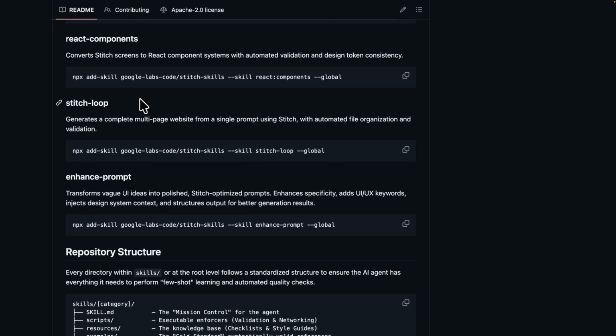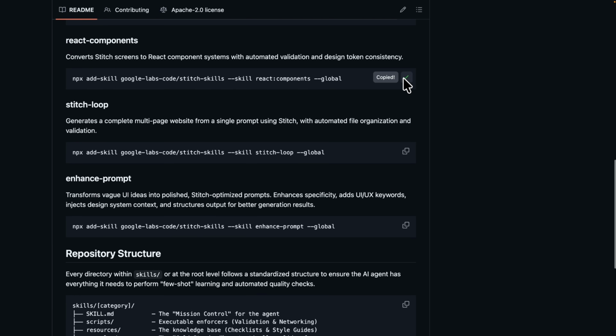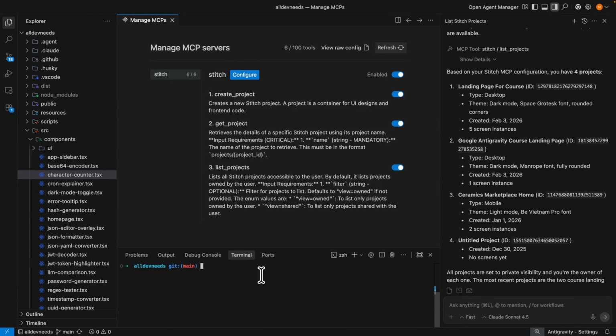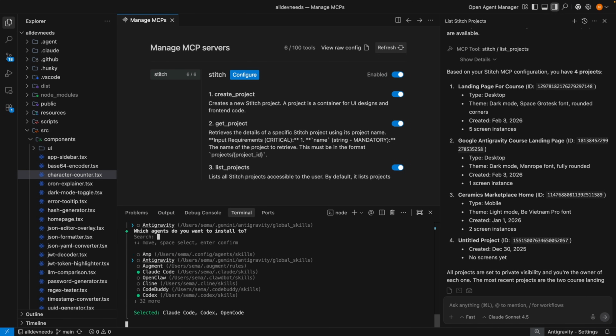Now we want to add these skills to our workspace. We're going to copy this command, for example, for React component. Let's copy it and execute. It asks for approval. I'll approve it. I need to choose the AI coding agent that I want to install. I go with Antigravity.